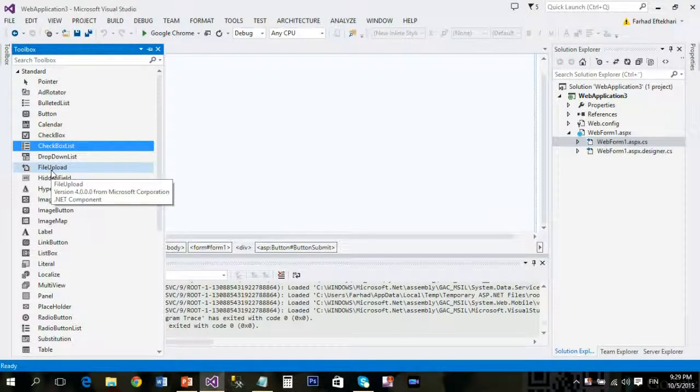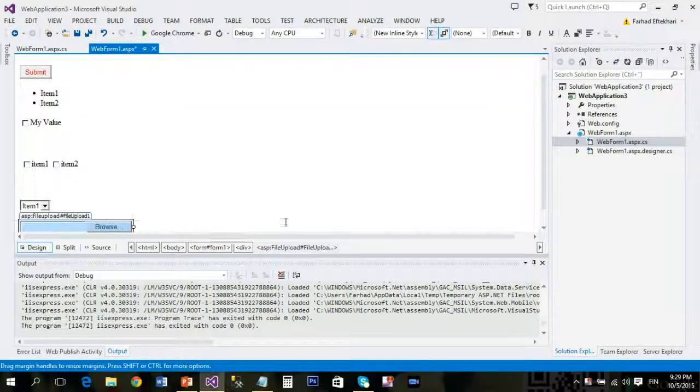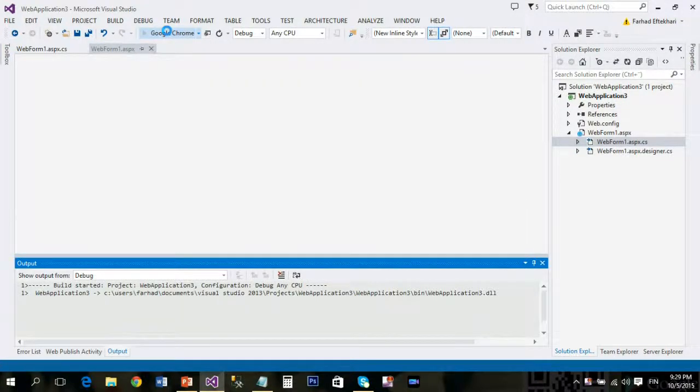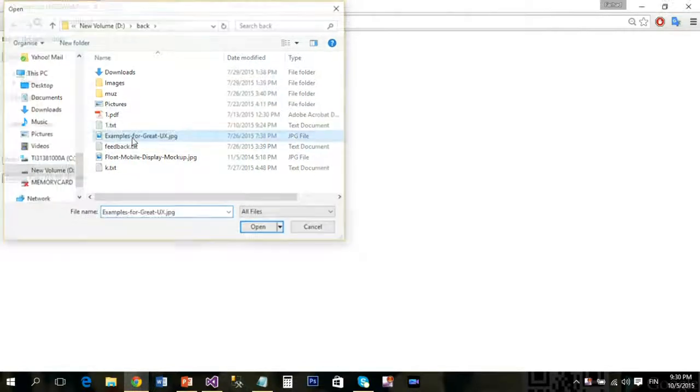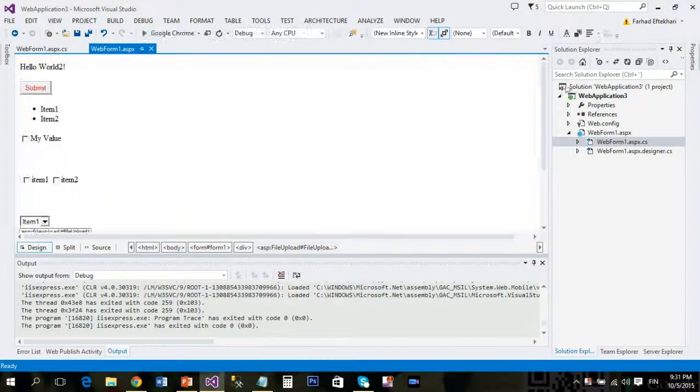This is the file upload server control, and I double clicked on it, and here it is. If I run the application now, you can see that the control is there on the page. Now if I press choose file, I can select some file. But now let's write some lines of code for the click event of this button, so that whenever we select a file and then press this button, the file is uploaded to our application.